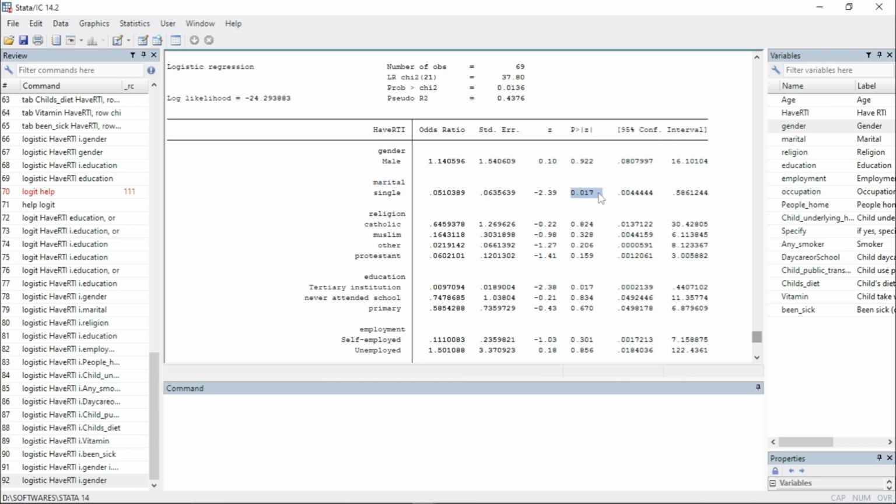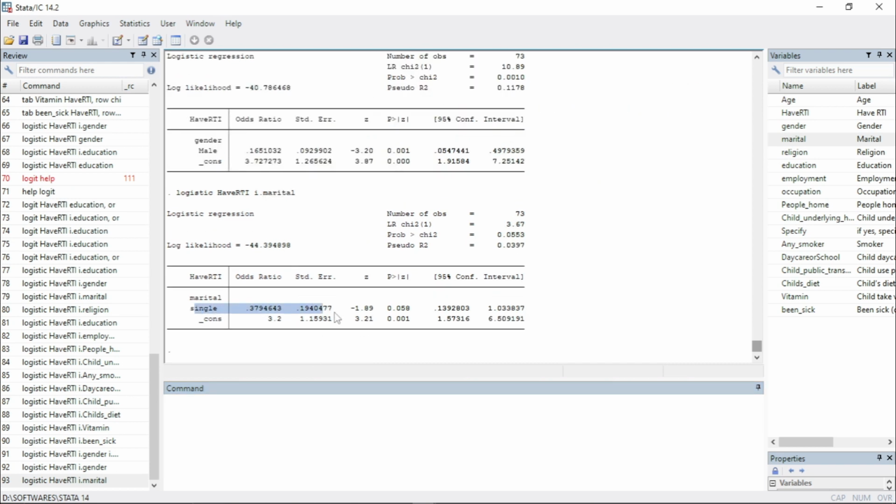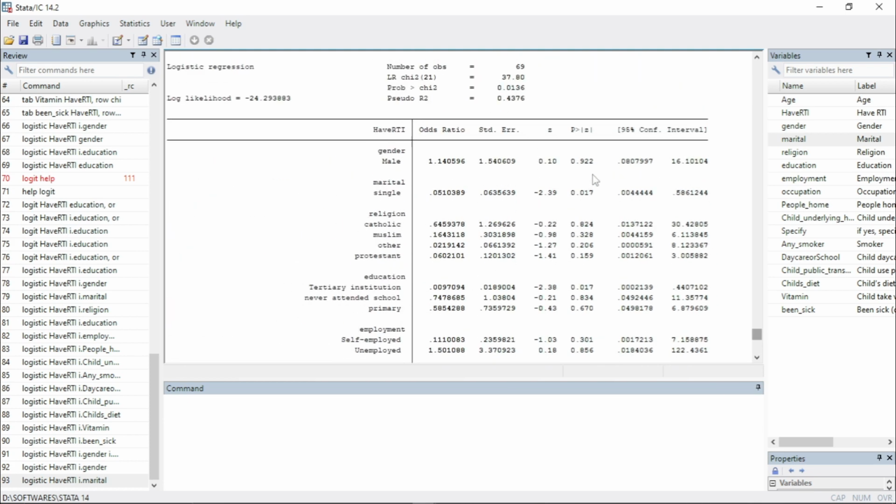Marital status has now become significant. This is less than 0.05. So marital status is truly significant to a child having respiratory tract infection. But let's see, if we had done only bivariate, would it be significant? Let's see. Logistic, then we have marital status, and then I put here the infection variable. Look at that. It's 0.058. This is greater than 0.05. So marital status at bivariate is not significant, yet at multivariate it is significant. So this is a true significance.